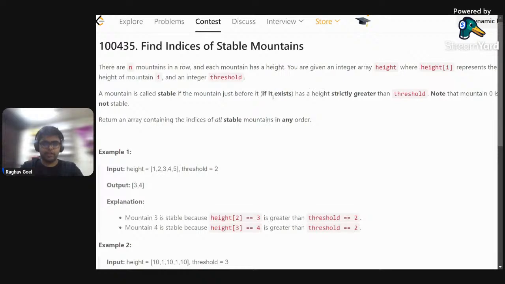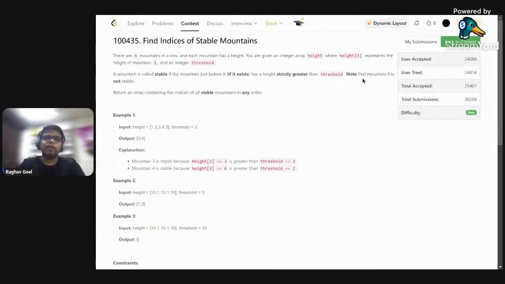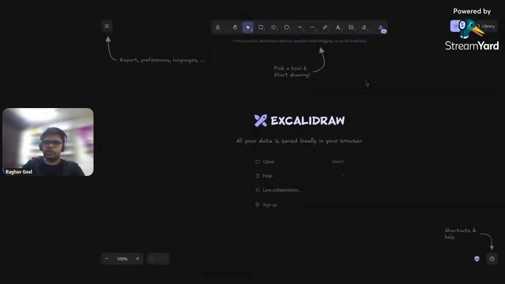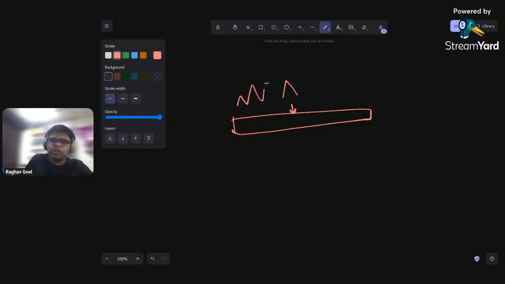just before it, if it exists, has a height strictly greater than the threshold value, which would be given to us as a parameter. And we will have to tell the indices of all these stable mountains in any order. The first mountain, that is mountain 0, is not stable. So it is like we are being given an array, and the element at the ith index tells us about the height of the ith mountain. So we are just told about the heights of all these mountains. The first mountain is not stable.